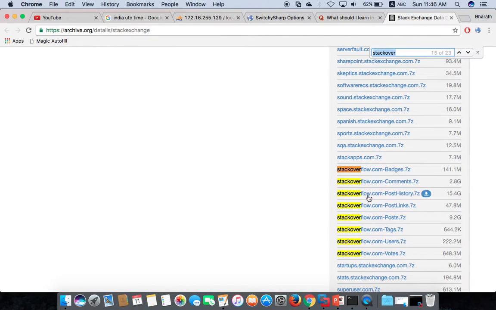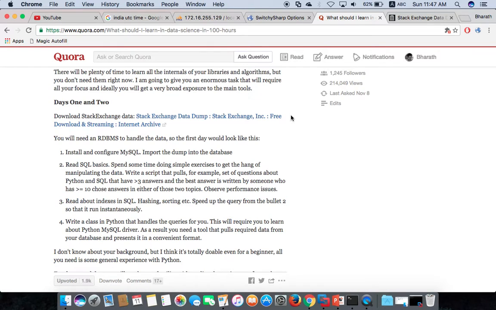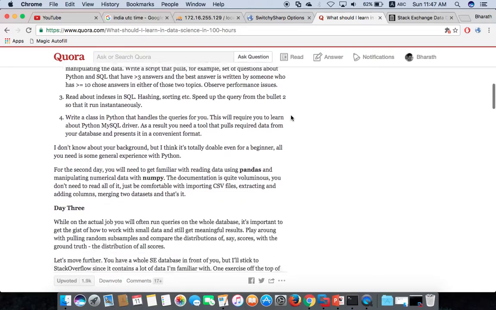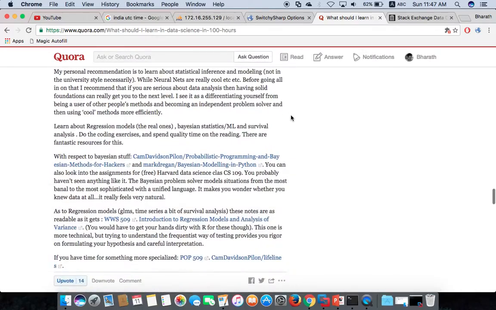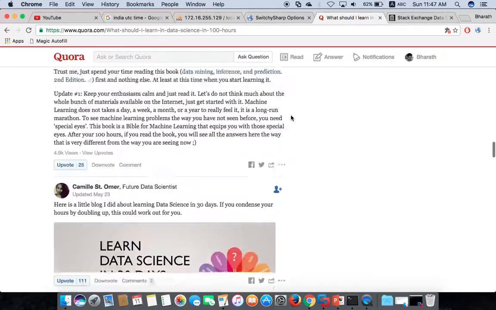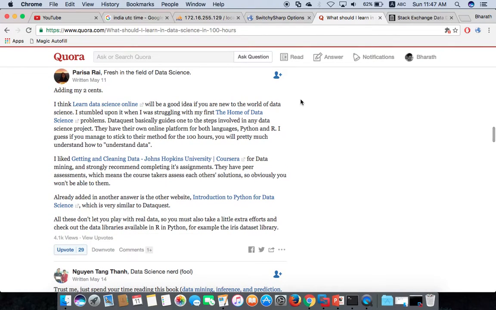This is only for one database. You can download these databases, and these are the tables exported in XML format. You can import them to the MySQL server, and you can follow this Quora question to start your journey with data science.